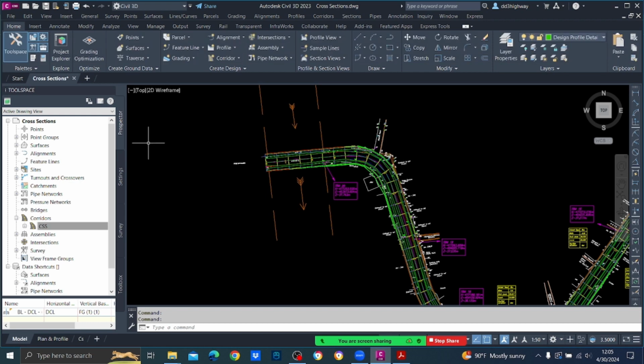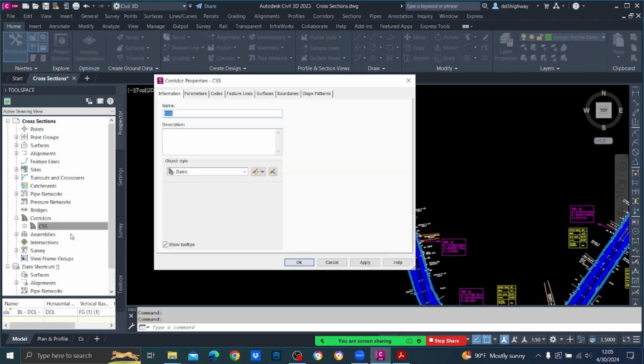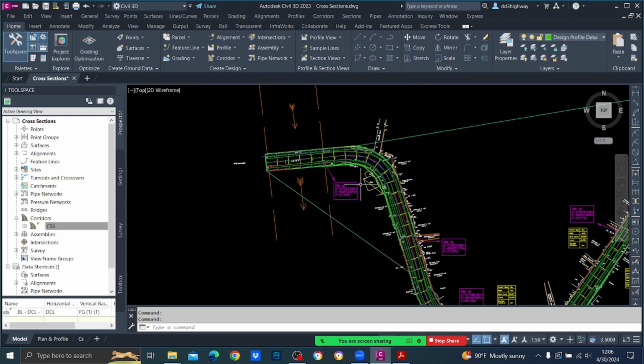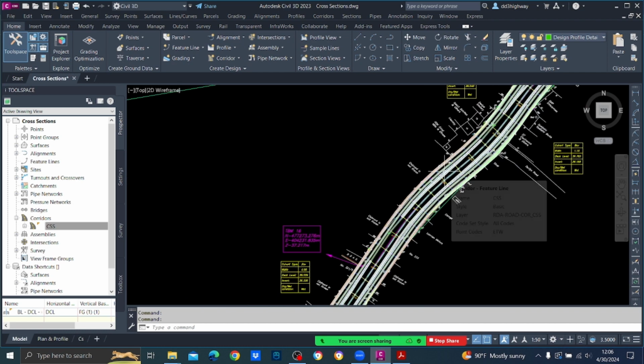Okay, how do you go there? You go to tool space, corridors. Under corridors you have the CSS, the one that you created now. You right click and go to properties, and then you go to surfaces, and you have to add, create a corridor surface, and while the data type is links and specify code is top, you have to add surface item, apply, and okay. Now what you did was you created the surface taking the top of the corridor. Okay, corridor top is there.